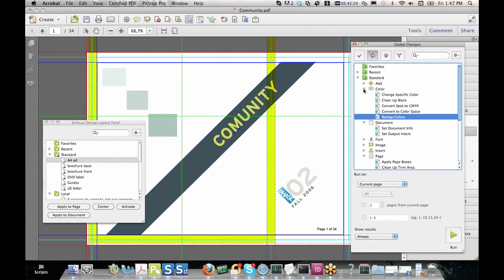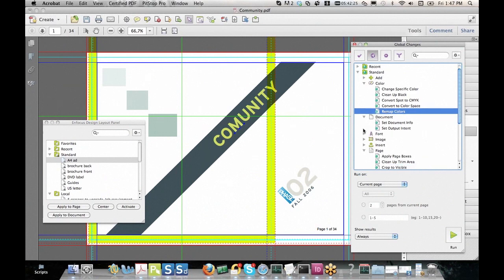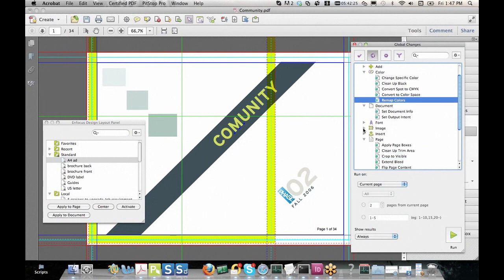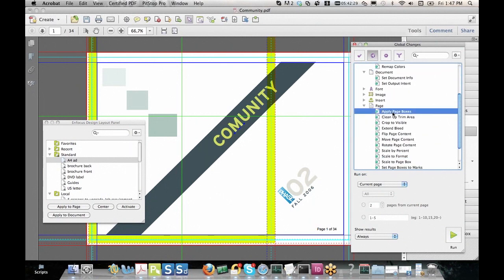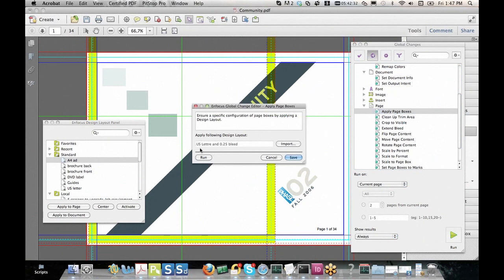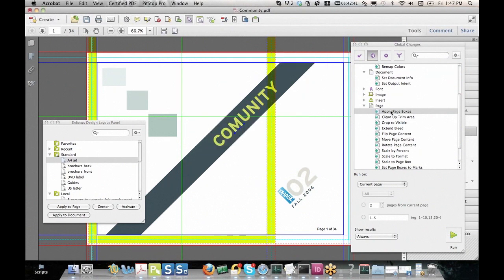Well, then you can make sure that, and I have to double check here which one it is, apply page boxes. So here you can select the design layout that you have created, and then you can use it. Now remember, why I want to show this as well, because you can save it as an action.